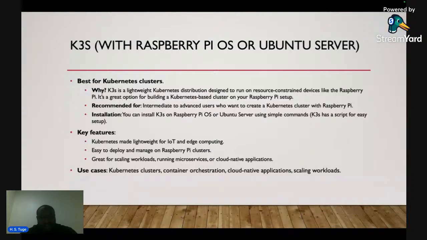Installation: you can install Kubernetes on Raspberry Pi OS or Ubuntu server using commands. So subsequently, we'll be looking at the commands you use to install Kubernetes on your Raspberry Pi OS or the server OS. Kubernetes made lightweight for IoTs and edge computing, easy to deploy and manage a Raspberry Pi cluster.